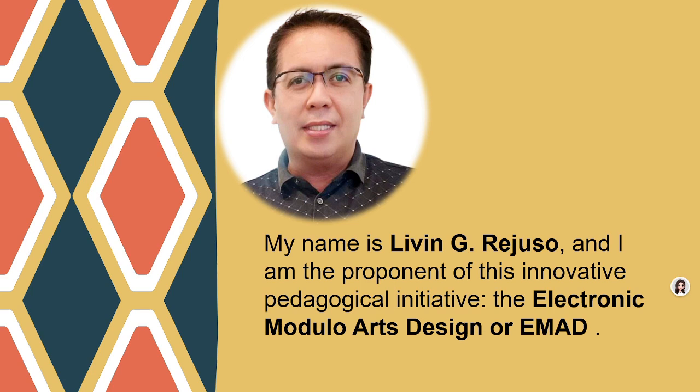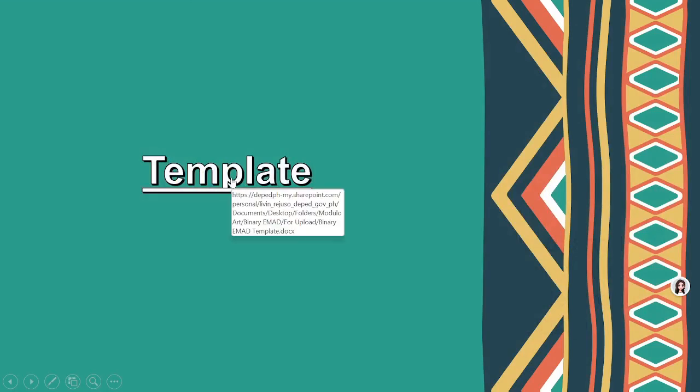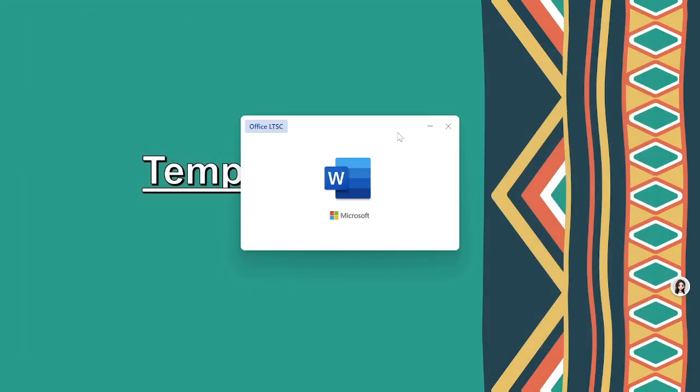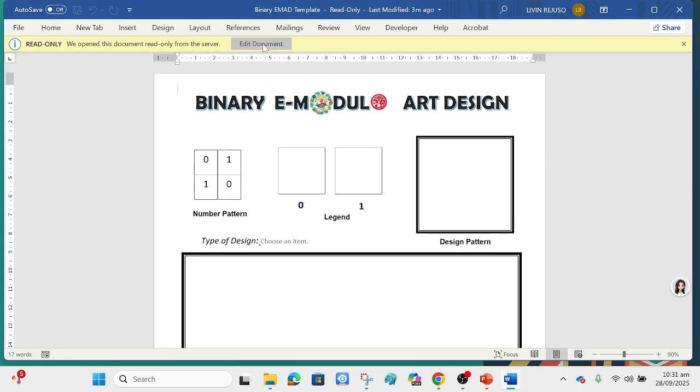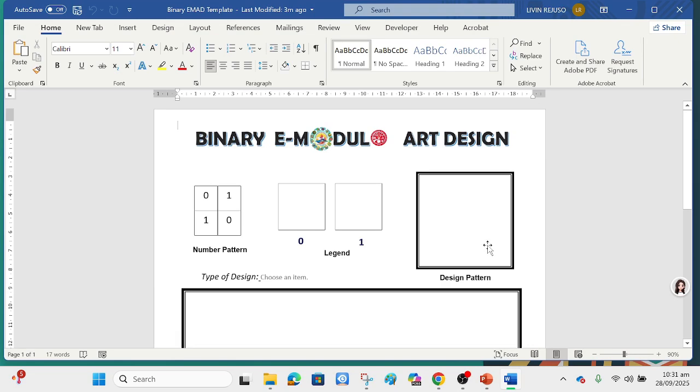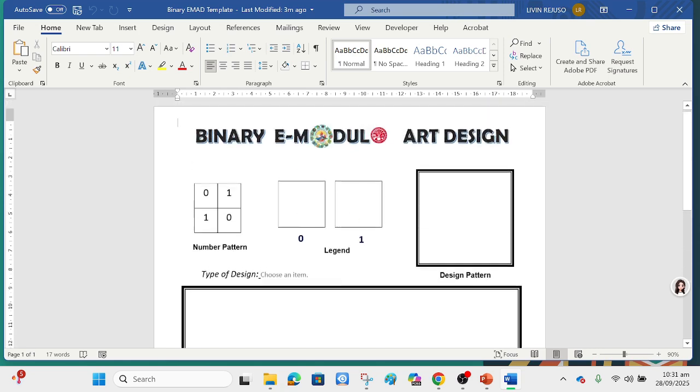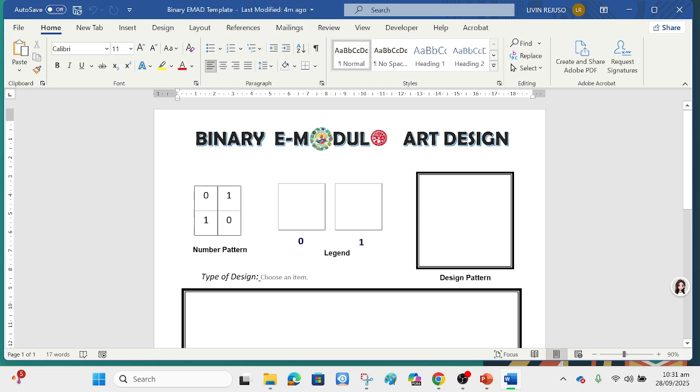I'll be teaching you today on how we are going to create a binary modulo art design. But first and foremost, I'll be introducing to you the template that we are going to use during the regional contest, and you can also use this template in your school. So ito po yung binary modulo art design template. This is also a design na nagagamit ng bawat isa sa inyo or bawat school, and at the same time ito na rin ang gagawin ko na template para sa ating regional binary modulo art contest.